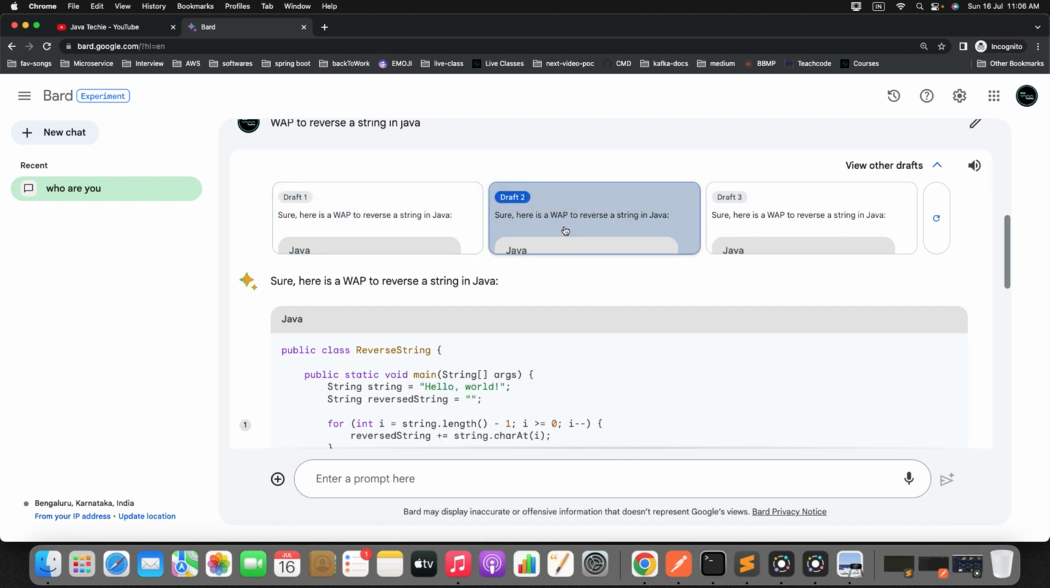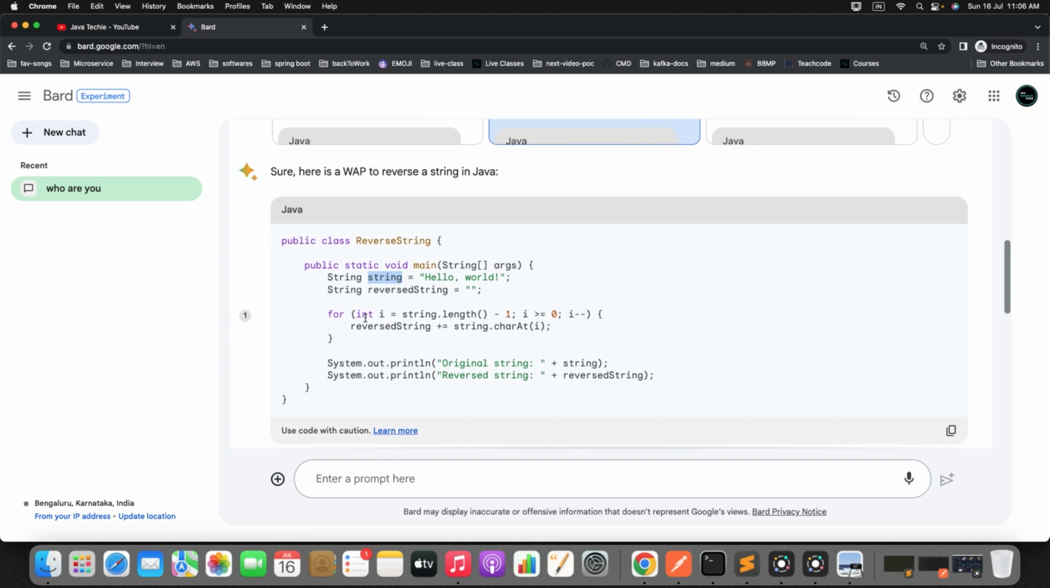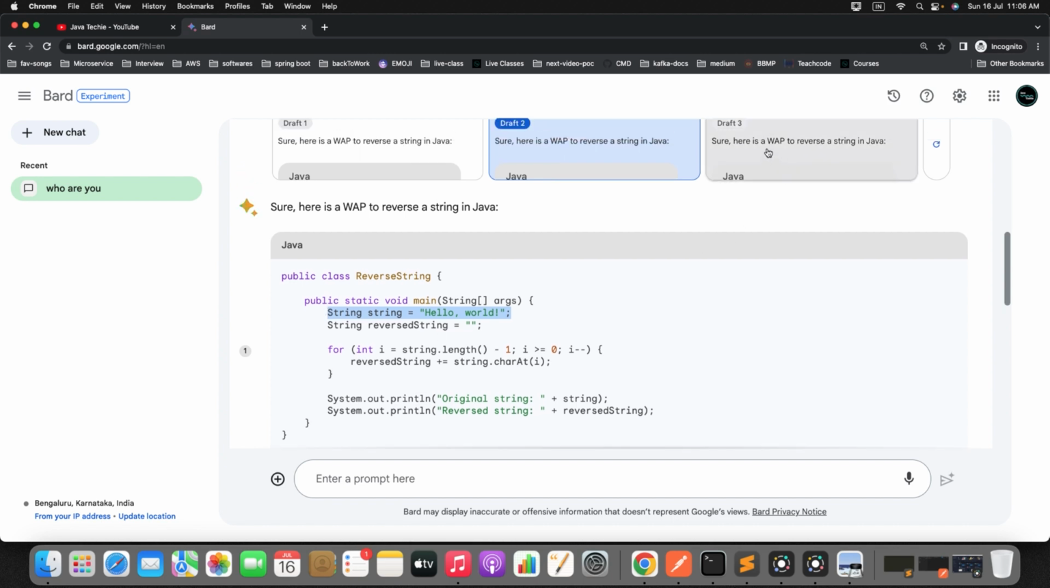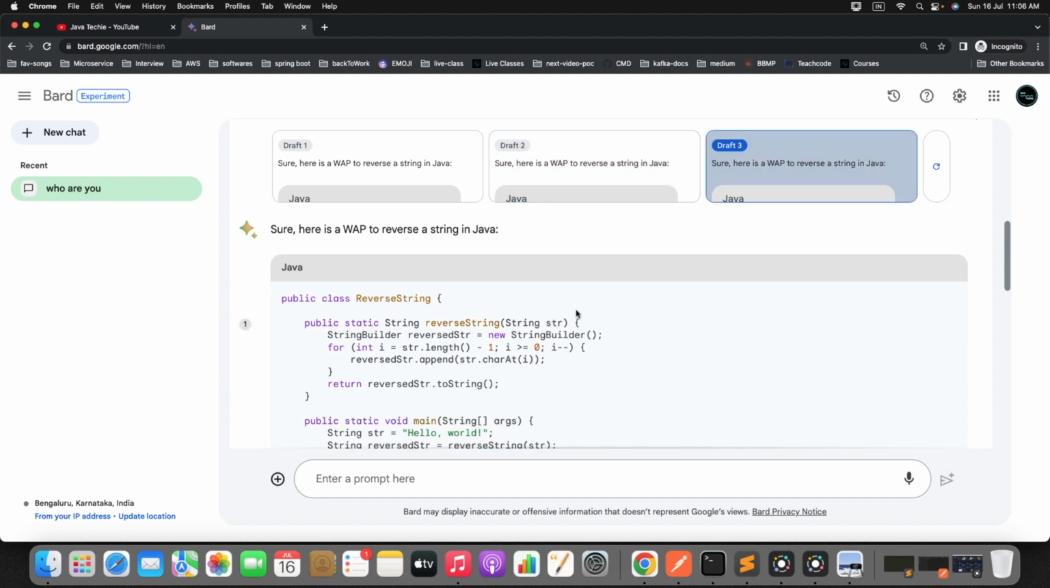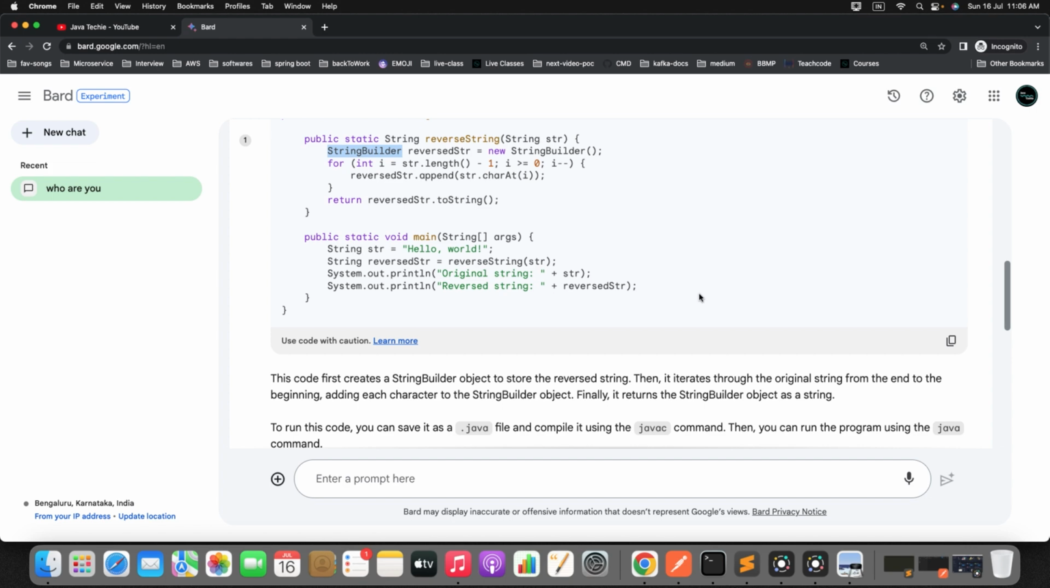Go to the second solution. Here it took a String, not a StringBuilder. The approach is the same, the only change I found is that in the first approach it used a StringBuilder, and now it uses a String to append the characters from the back. Now let's see what is there in draft 3. Again, StringBuilder.